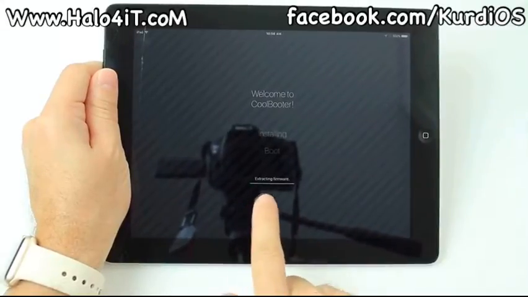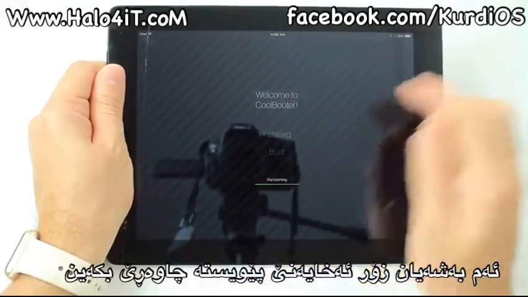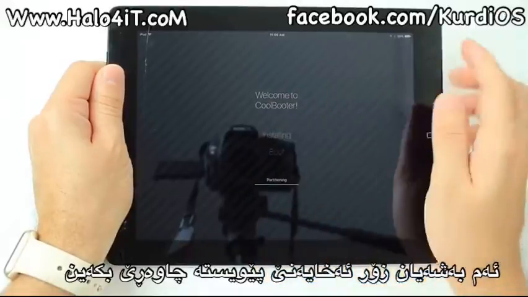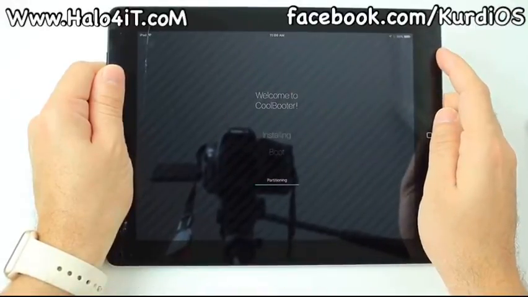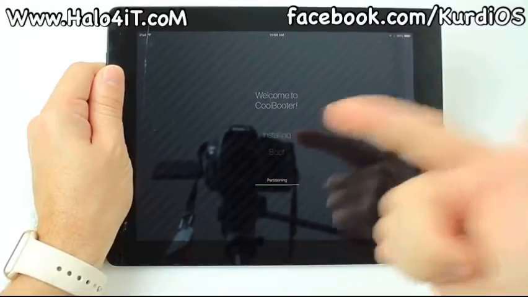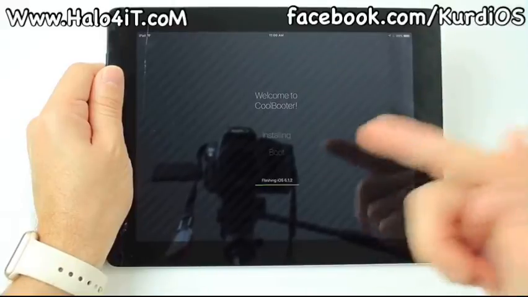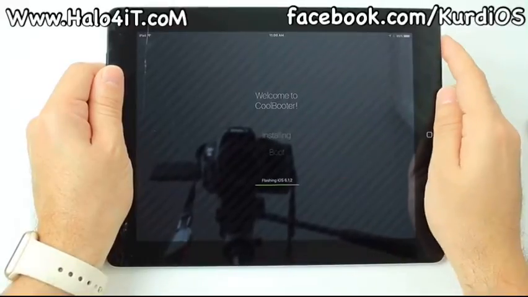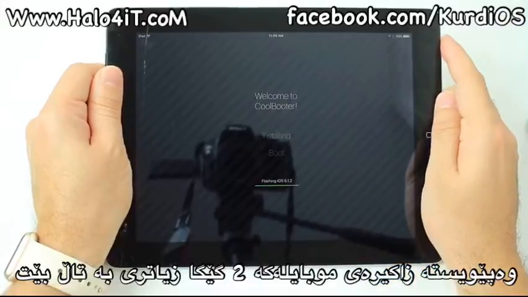Okay, so now it is extracting the firmware. Now it's creating the partition. This part takes the longest, so just be very patient. The whole process could take up to 20 minutes plus, depending again on your network connection or which device you're running it on as well. So be very patient. Alright, now it looks like it's flashing iOS 6.1.2 onto the device itself. Let's wait.